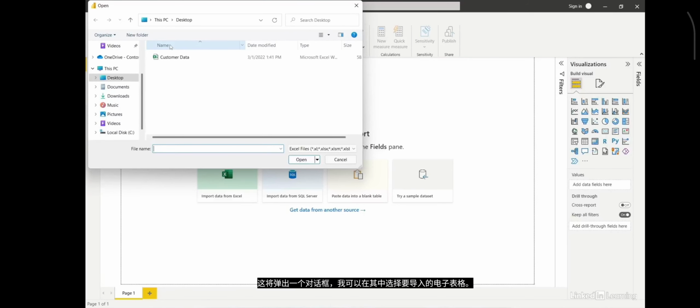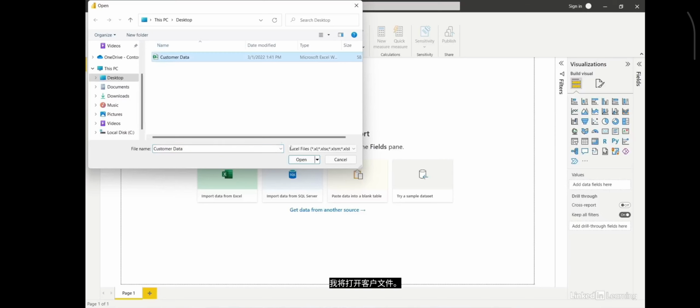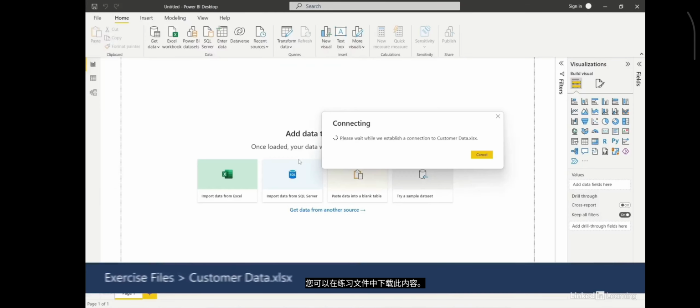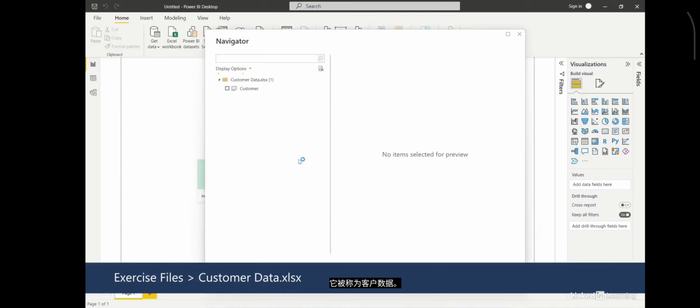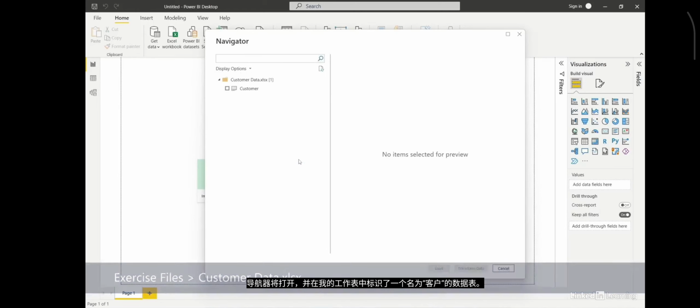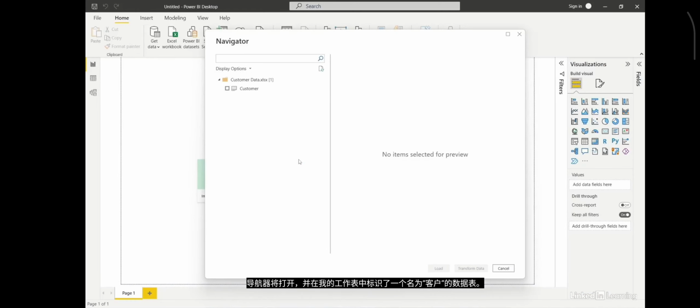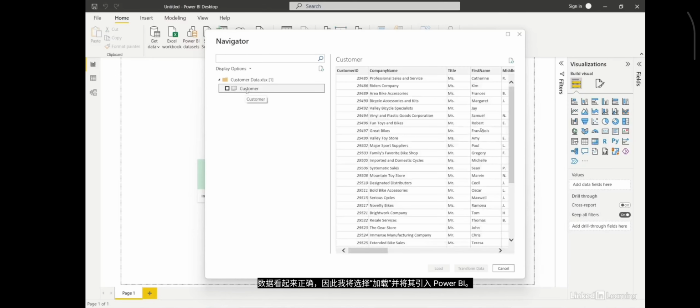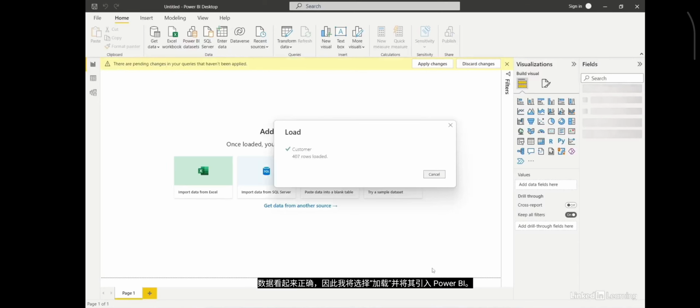This brings up a dialog where I can select the spreadsheet I want to import. I'm going to open the customer file. You can download this in the exercise files. It's called Customer Data. Navigator opens and has identified one data table in my worksheet called Customer. The data looks correct, so I will select Load and bring it into Power BI.